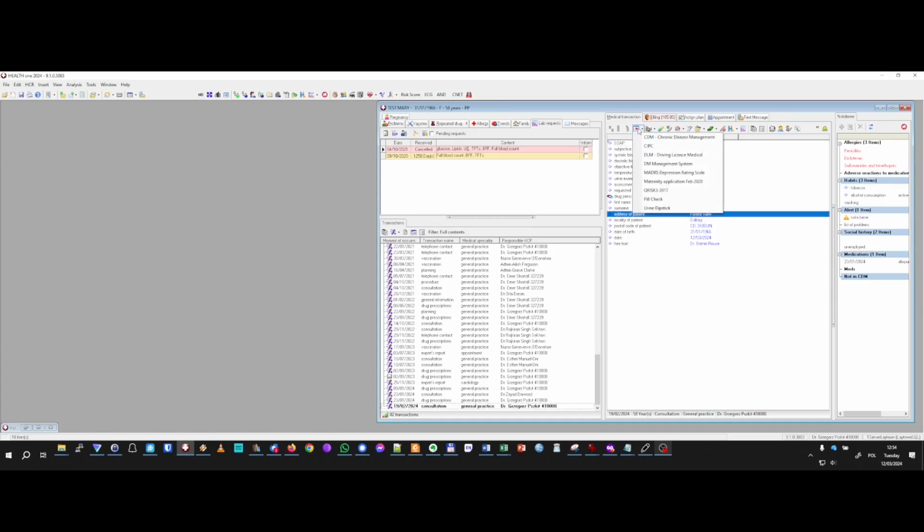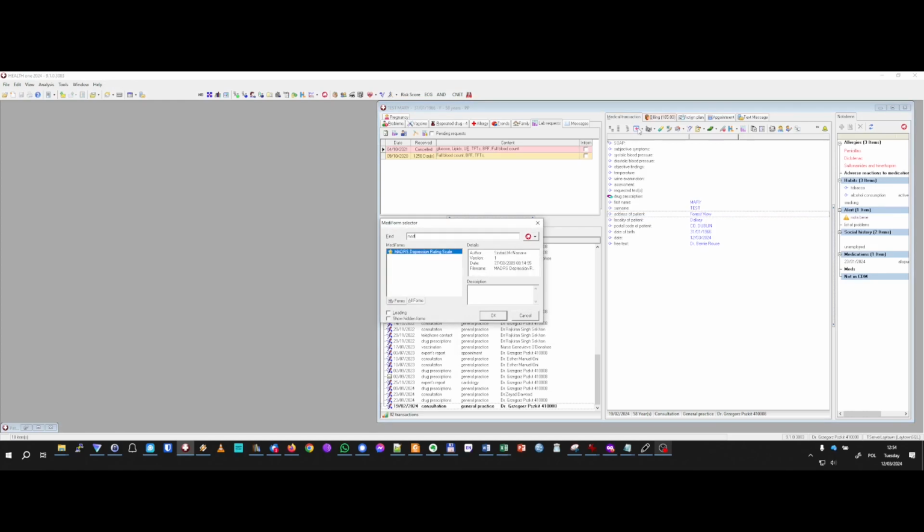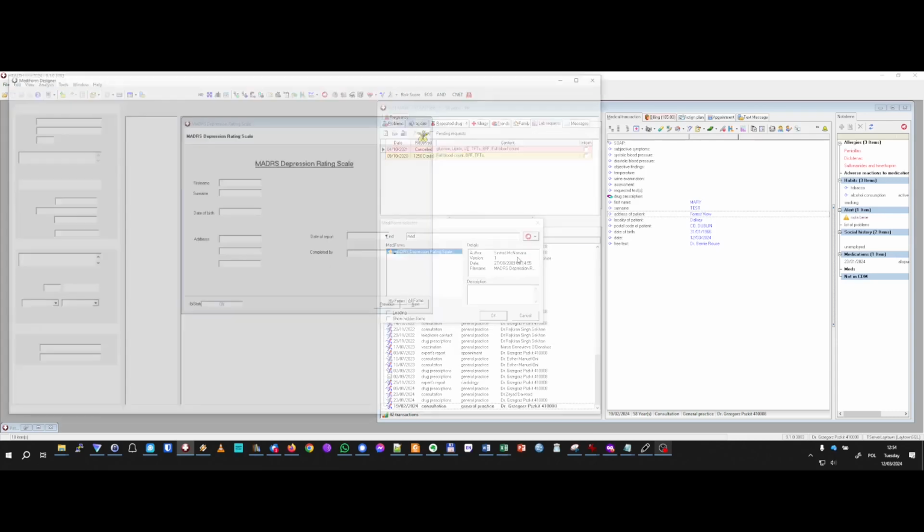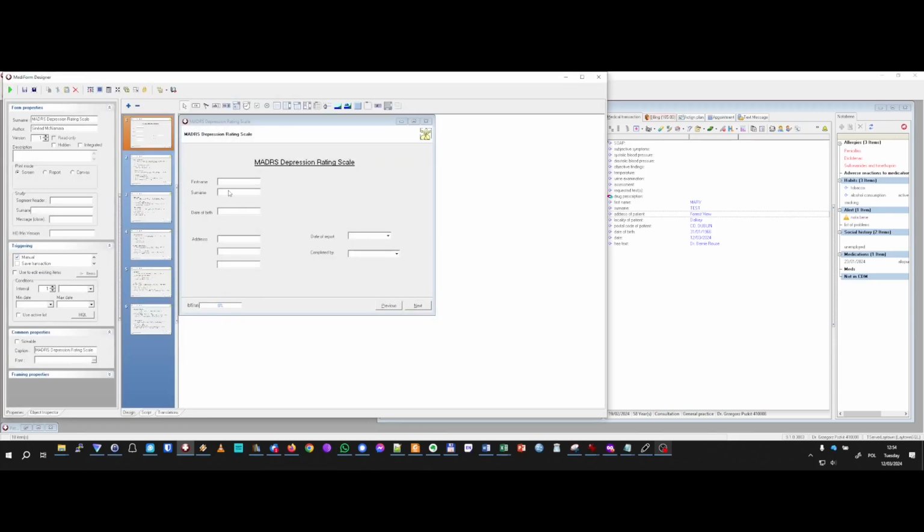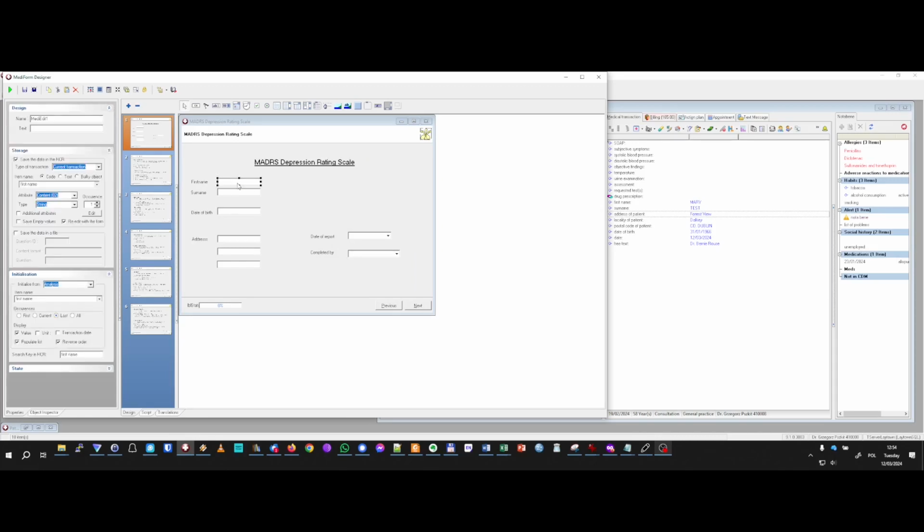So if we go to edit it, so we go to edit Mediform. This is where you can decide what saves and what is just shown. So here you can decide that yes, initialize taking first name, last name if you prefer to have it that way, but untick save in HCR.